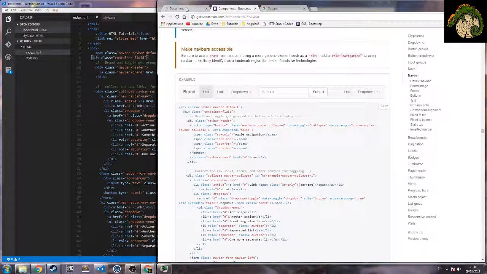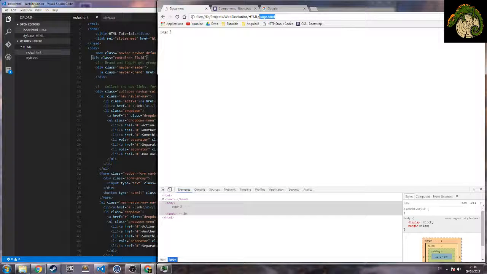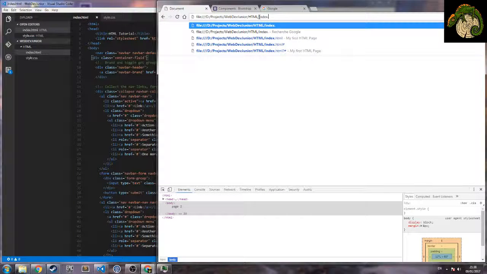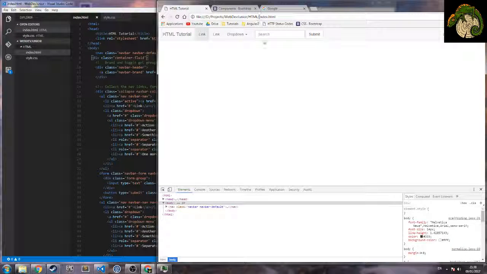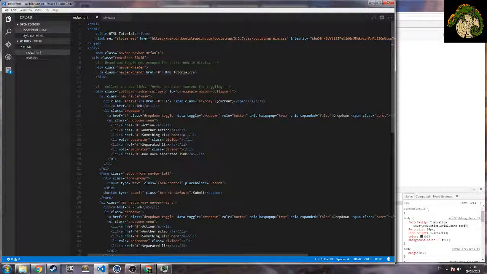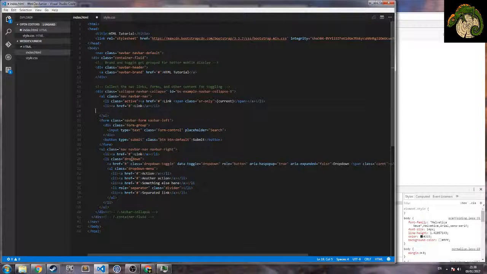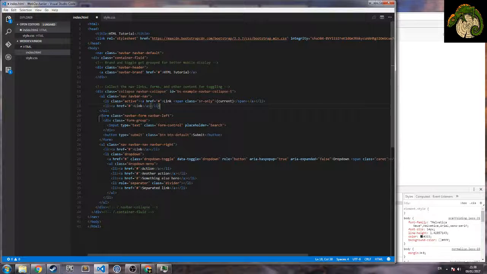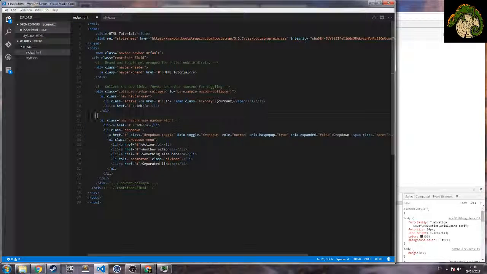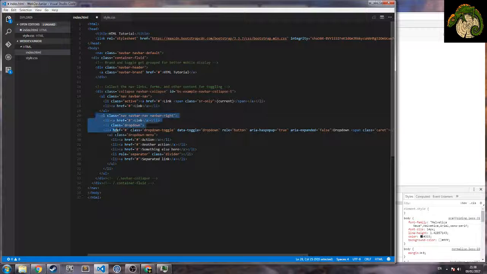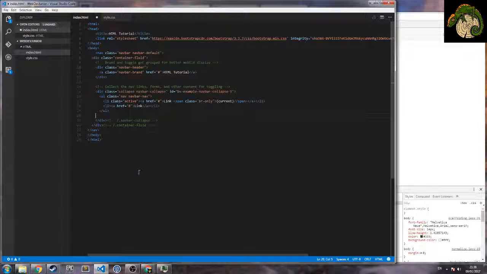Now we are back to index.html. Okay, we're back. So now we don't need also this drop down. We will not use this form and this either. So all of this we will not use.